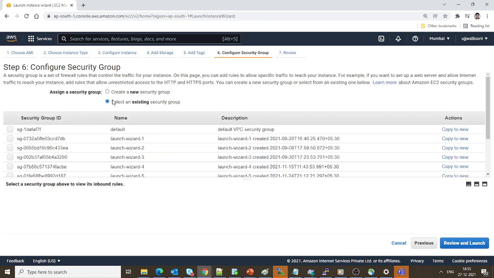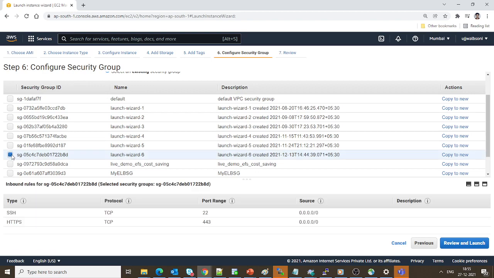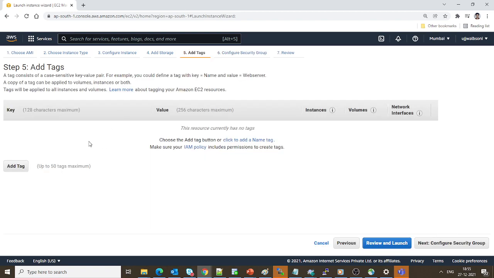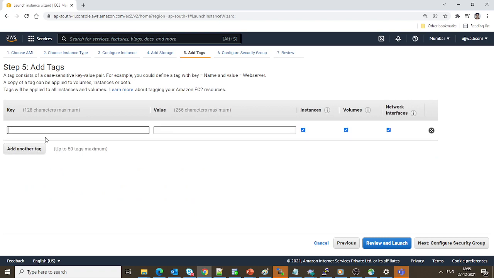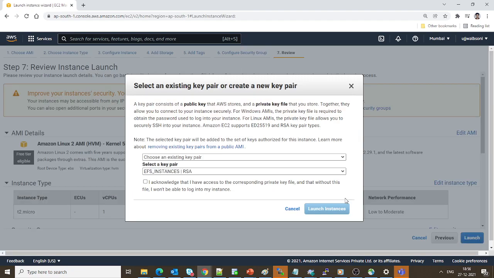Okay, I'll use the existing security group, which is launch wizard 6, and I will add some tags over here. So AWS auto snapshot. Okay, I will add the value as true. Okay, and we'll review and launch. Launch. Use this existing key pair.